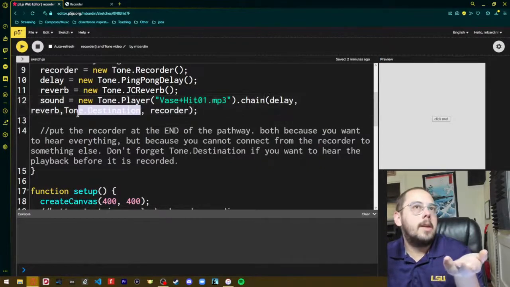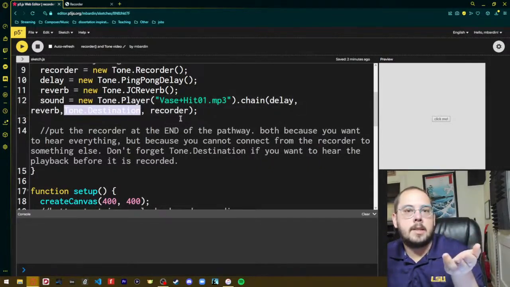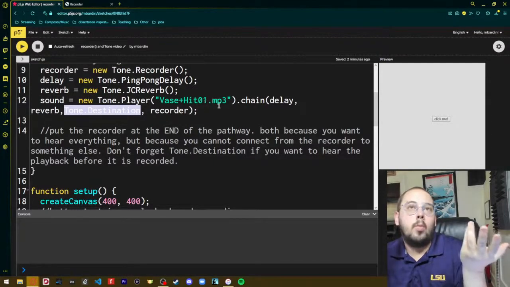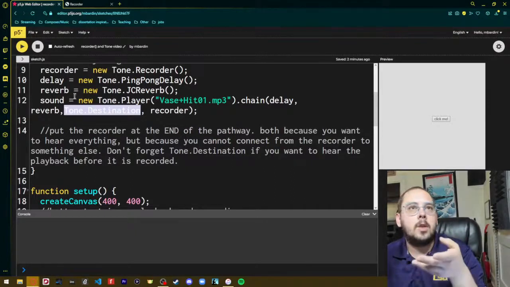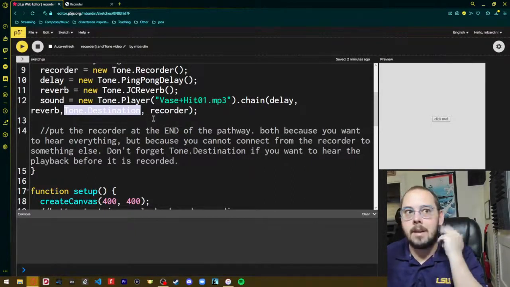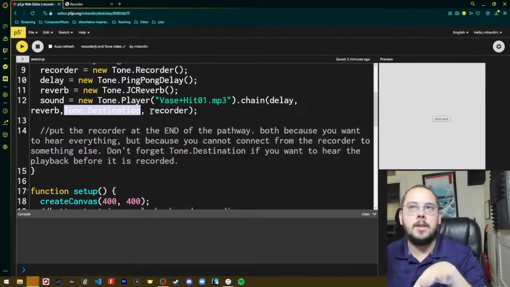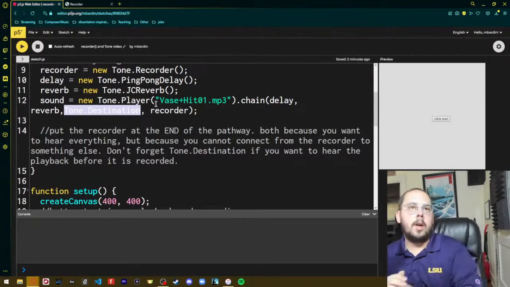If you want to hear it, you need to make sure you have the Tone.Destination in your chain before then. Otherwise, you just won't hear it out of your speakers, but it will still record the file. I like doing it like this because that way I can hear it, so I know what the file is going to sound like, but that may not be what you want for your application.